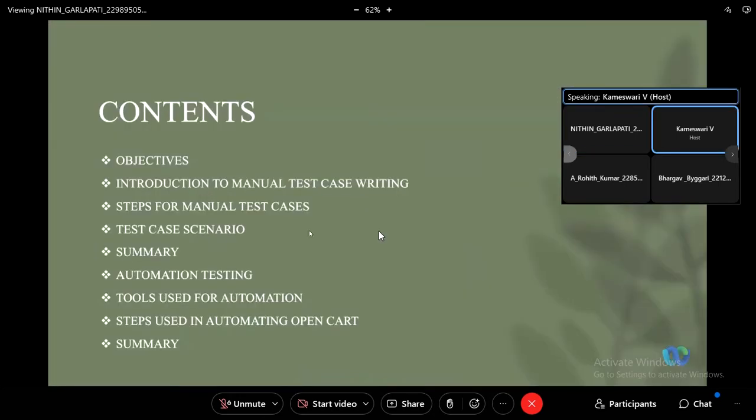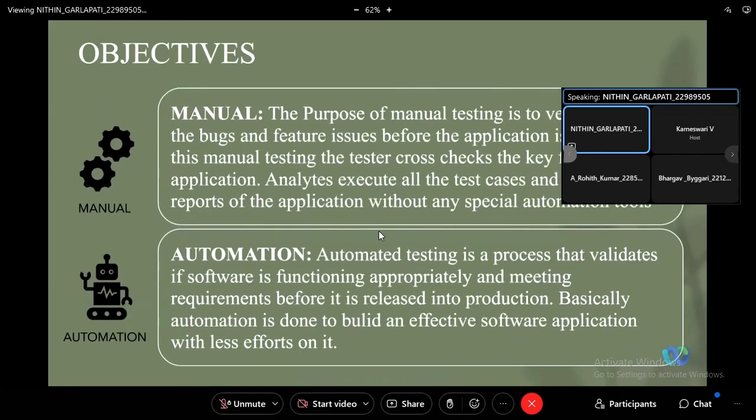Okay. So here are some contents, ma'am, which I am going to discuss. There are 2 parts in our project, which are manual test cases and automation. So I'm going to the contents. Here you can observe the objectives of both the projects.